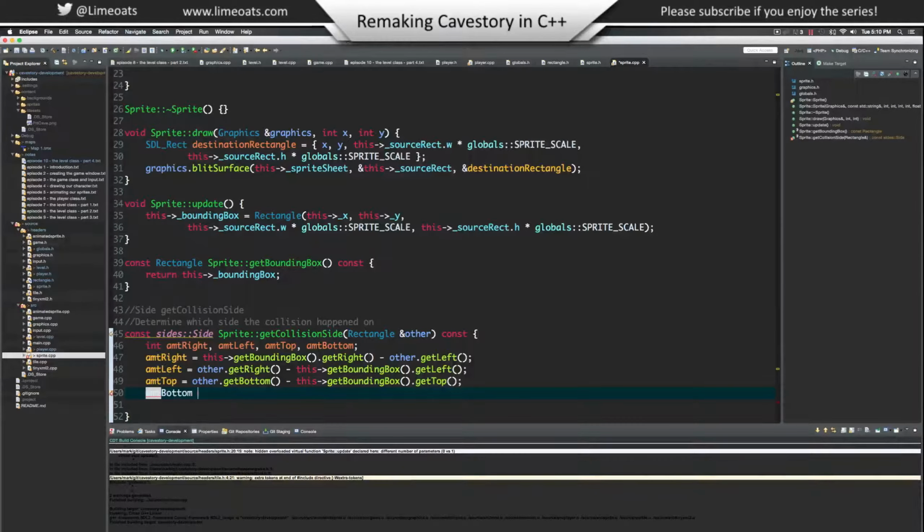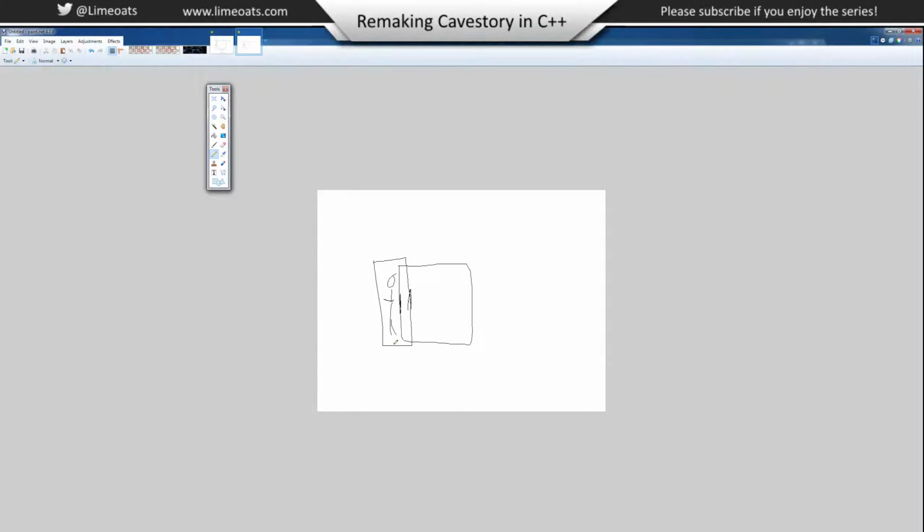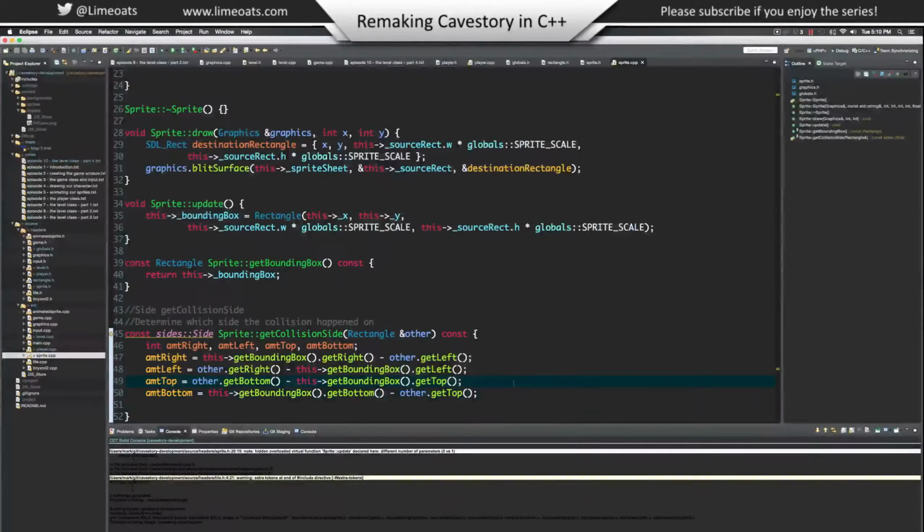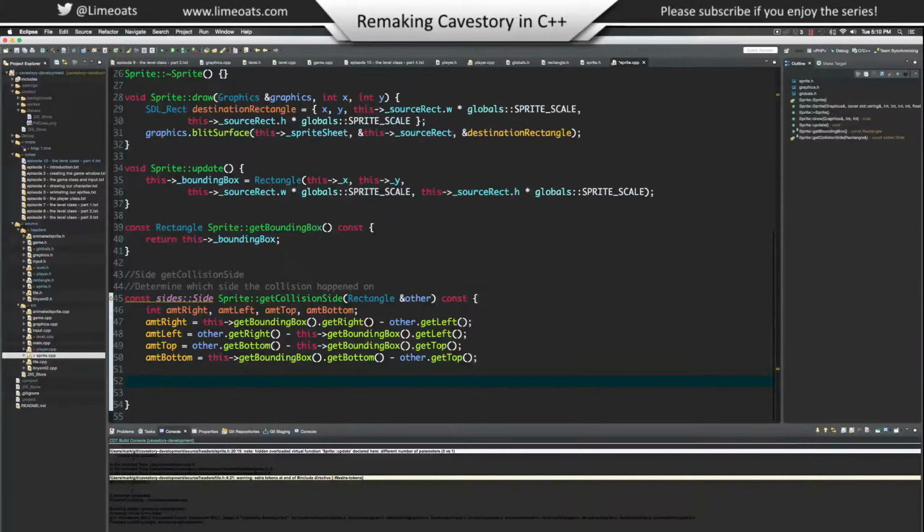And amount bottom equals our bottom minus the other one's top. Which again, our bottom minus this top, the absolute value, it's a big number, so it's not that side. The smallest one's going to be this one because we're just barely colliding with it. We're just barely inside it. So it's going to be the smallest one, and so that's the side we're colliding on. That's the algorithm.